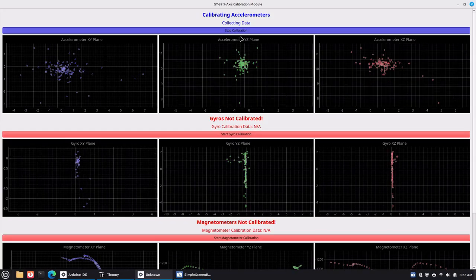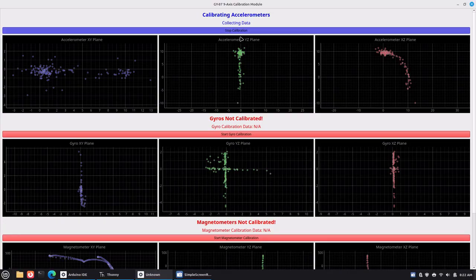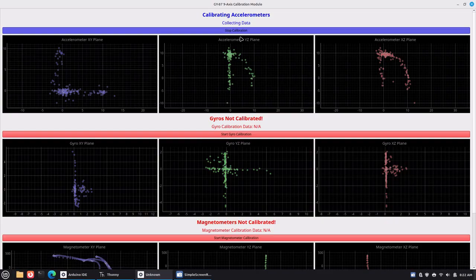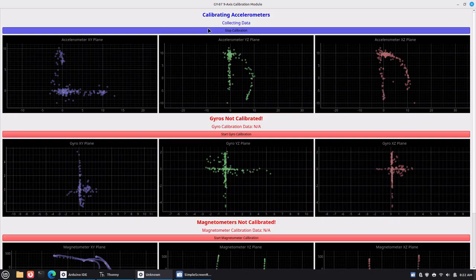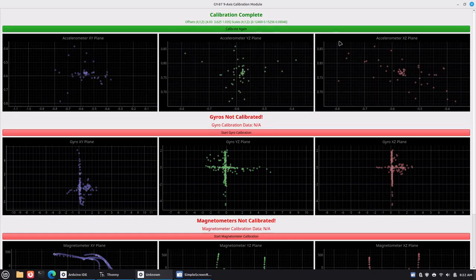My X magnetometer has always been a little finicky. I eventually can get a nice circle with it, but I'm not going to make you sit through me figuring it out. So I'll just stop it now, and when you see it stops it, everything turns green. It prints the offsets and the scales.